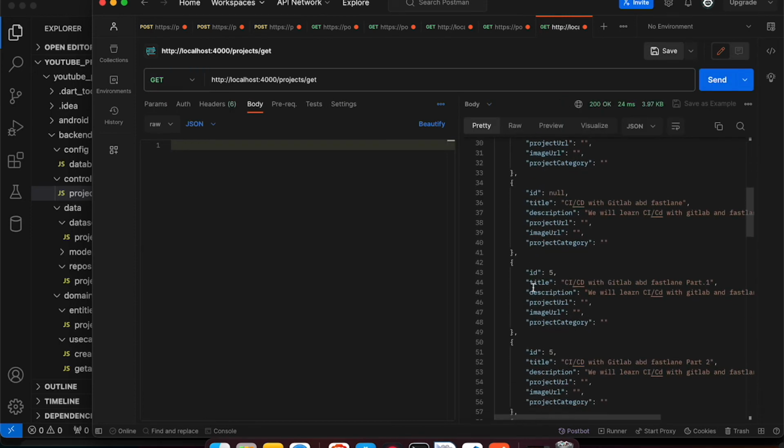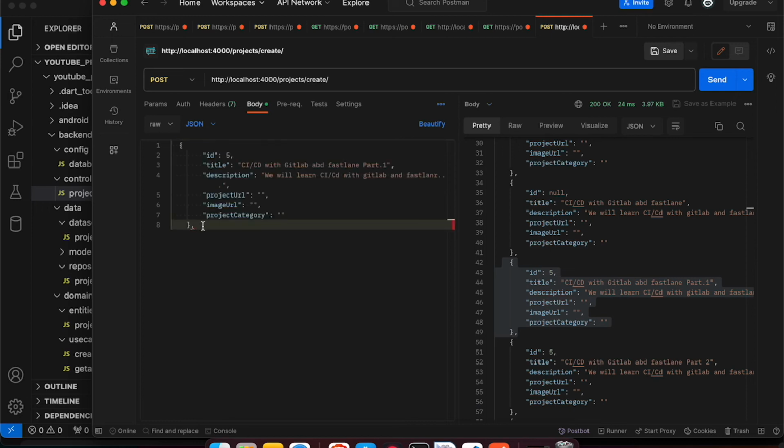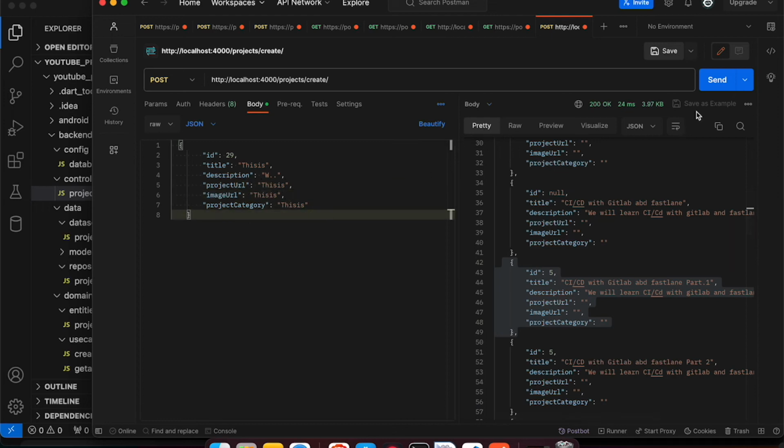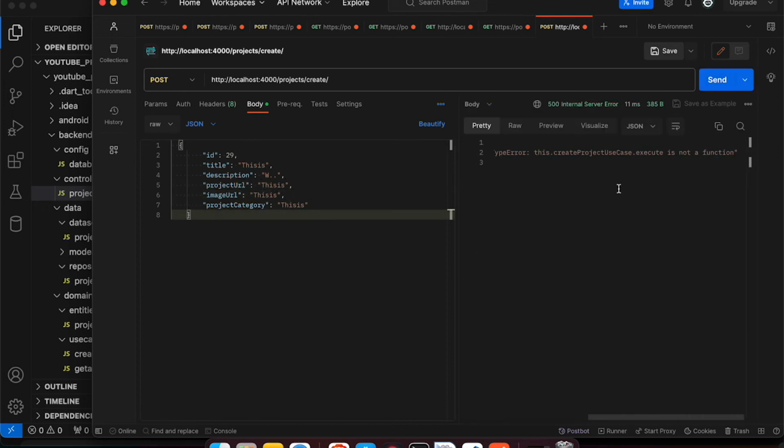We will simply copy this response and change it to post, and let's make it create. In our body, we will edit this and change it to a different ID, a different title, and the description is something like this. Add some project URL, this and this, and let's try to hit this. We are getting an internal server error: this dot project use case execute is not a function, so we need to debug this.